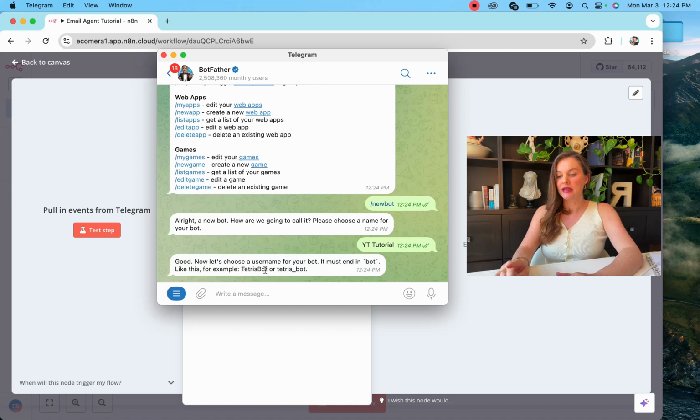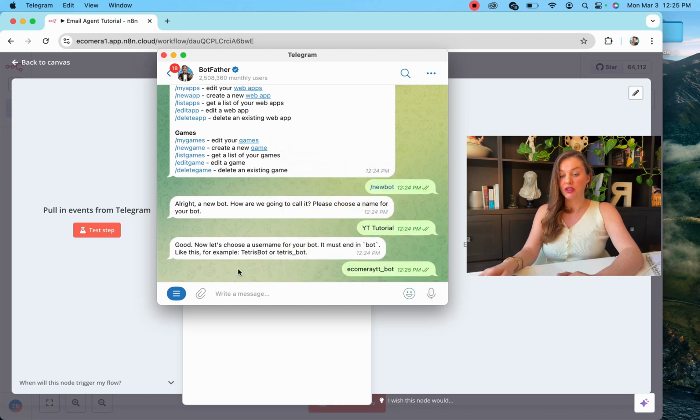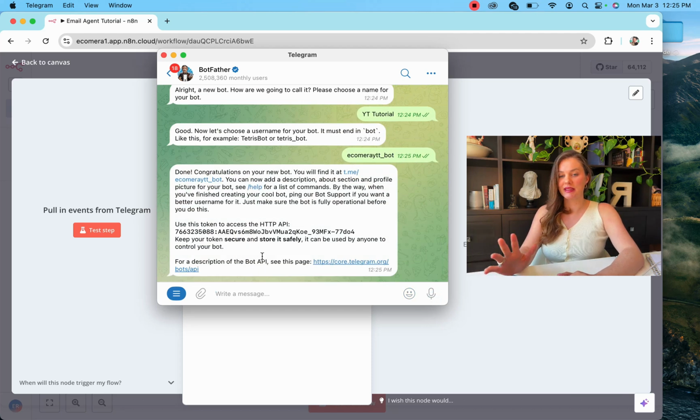All right, and then it tells us that we have to create a username for it. And this is how you're going to actually summon your AI agent to be able to talk to it in Telegram. So it does have to end in bot. So we're going to say ecom era YouTube tutorial underscore bot. So let's see if it likes that. If it's a username that's already been used, it's going to tell you, but this one works fine. So congratulations on your new bot.